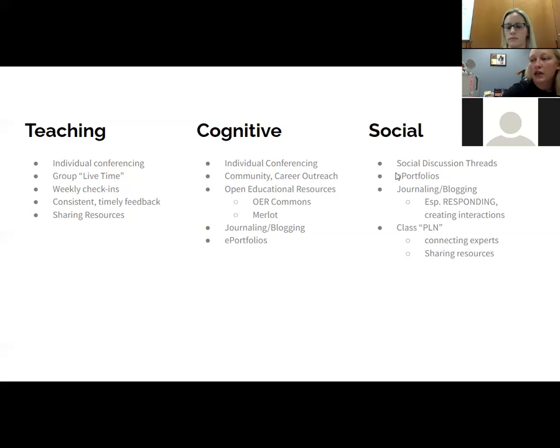And then creating a class sort of professional learning network, the ability to connect experts in the field, getting resources to share with others, really just bringing that social presence that we every day see in the classroom to the online learning platform.